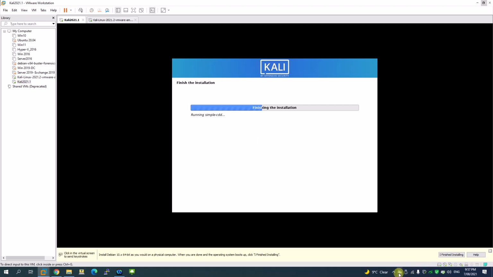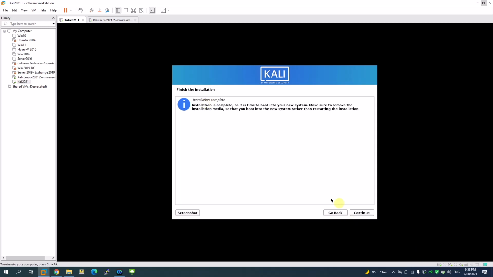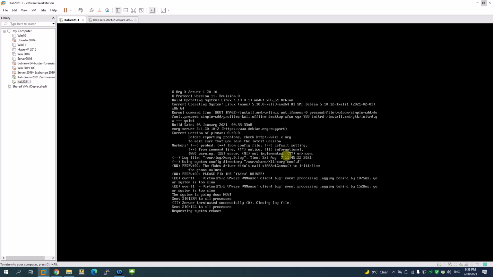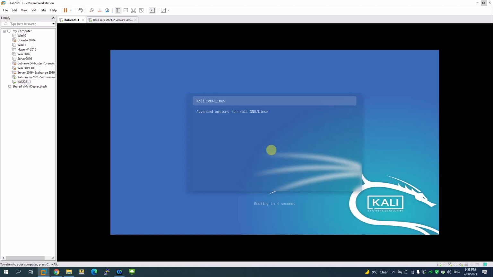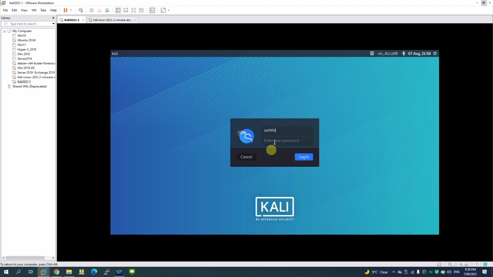It's almost finished, so let's wait for a couple more minutes. Once the installation is finished, we can just load the operating system. This is pretty straightforward, like other operating system installations. Done, finish installation, continue. It's all done, finished. So your Kali Linux is ready. Log in. When you go there, you can enter your username and password. That's my username and my password. It's wrong.